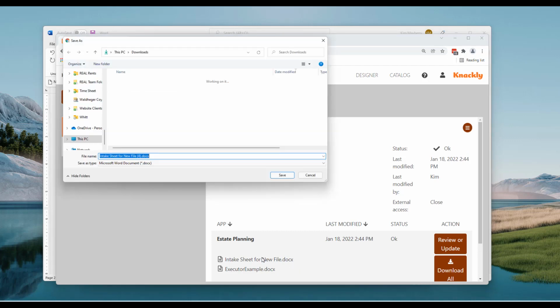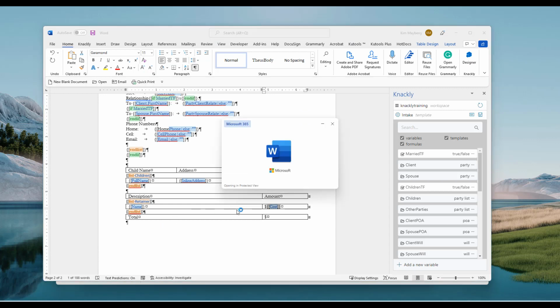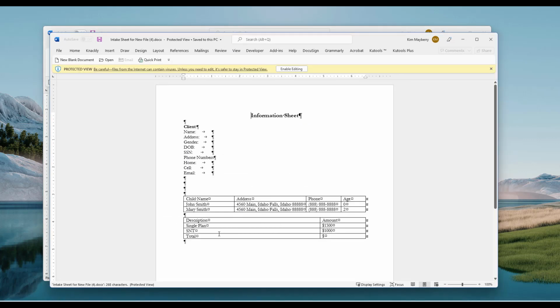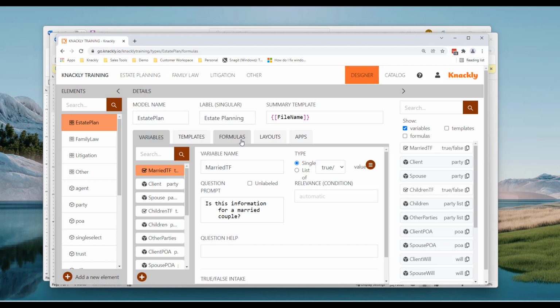and I'll go to my intake sheet. And I've got 1,500 and 1,000. Now I want to go through and total this. So in order to do a total, we need to create a formula. And formulas need to be done in our online designer. I'm just going to go into formulas.